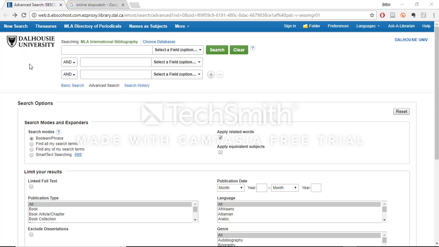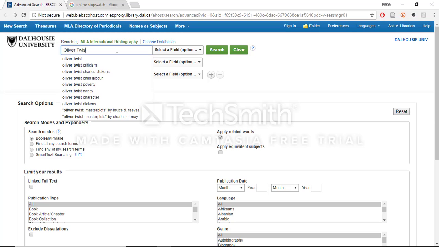Hello. I'm going to show you how to perform a simple search and retrieve a resource. To begin, let's look at these three boxes at the top of the screen. These are known as search fields. You use these fields to type in keywords related to your chosen topic. Let's say you wanted to research the novel Oliver Twist. Simply type in Oliver Twist and hit enter.